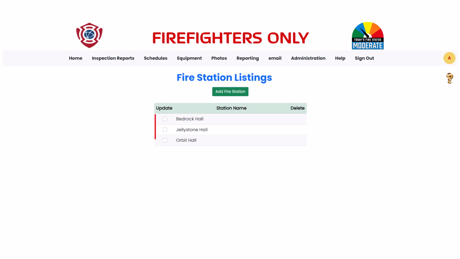You can update a fire station by clicking on the button to the left of the fire station name. Notice there are no buttons in the delete column as there are in the update column. This is because there is equipment associated to each of the fire stations.